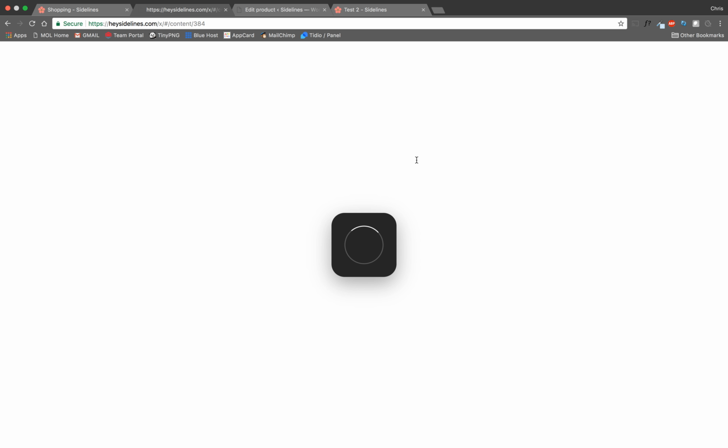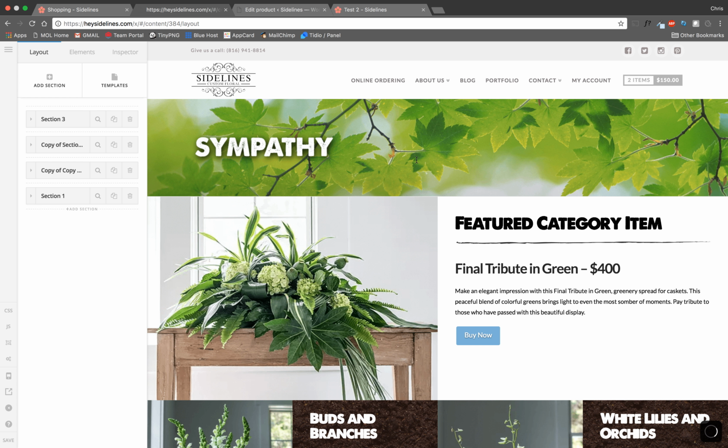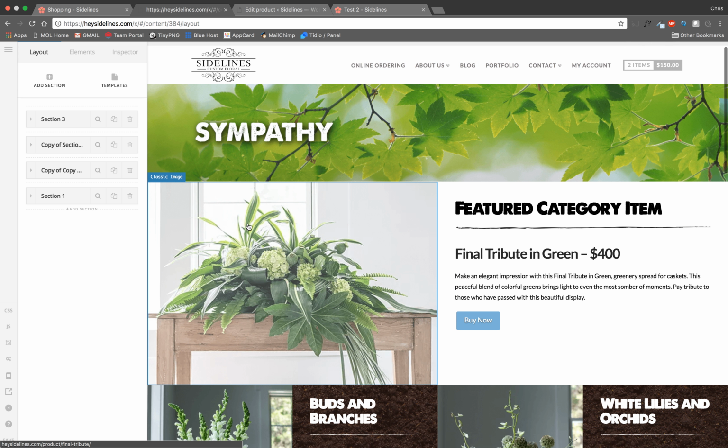It's going to load up Cornerstone in your browser. Like I said, my internet's just dragging today, so it may take a minute. It's taking a little bit longer than usual here. There we go. So now that the sympathy page is loaded in Cornerstone, you can see all the individual elements that we need to edit.